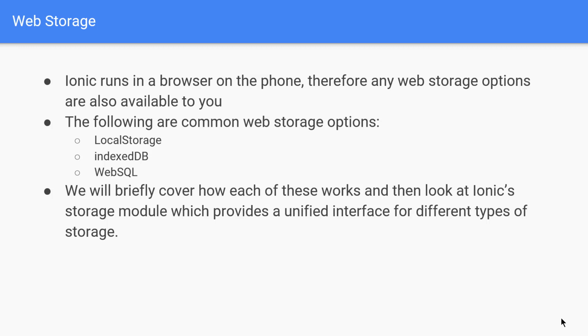Ionic runs in a browser on the phone, therefore any HTML5 based web storage options are also available. The following are common web storage options. So we've got local storage, IndexedDB, or WebSQL. We will briefly cover how each of these work and then look at Ionic's storage module that provides a unified interface for different types of storage.